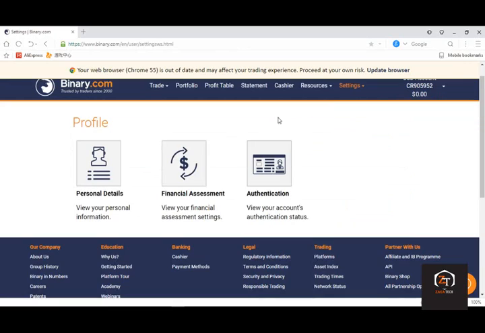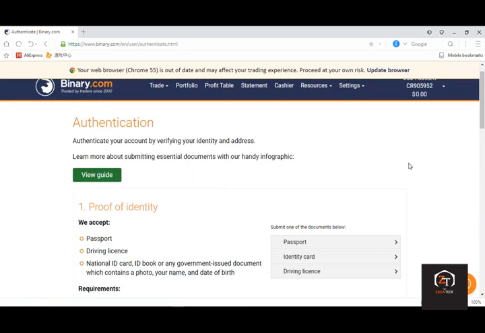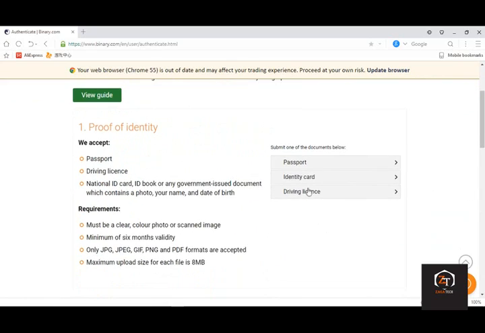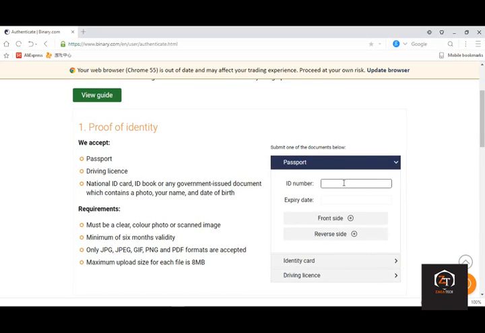When you click on profile, allow it to load. On the next page you click authentication. Click on this, it says view your account authentication status. When you click on authentication, allow it to load. Then this is where you see the procedure to upload your ID, your driver's license and everything. Below here you see authenticating your account by verifying your identity and address. View guide. The first one is proof of identity: passport, driving license, national ID card, or any government-issued ID card. When you click on passport here, it will ask you the passport number.